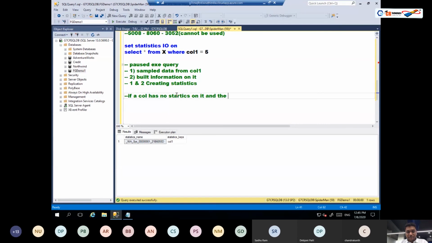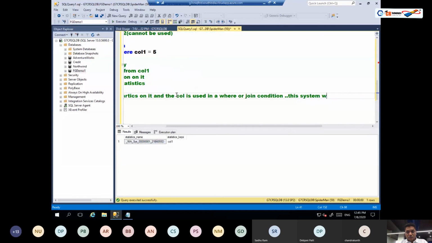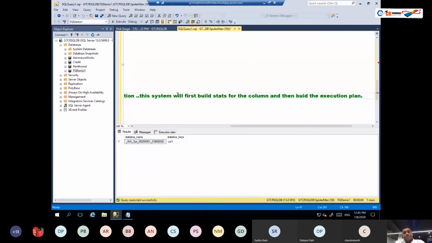And the column is used in a where condition or a join condition, the system will first build stats for the column and then build the execution plan.